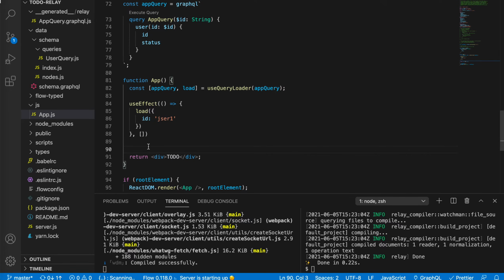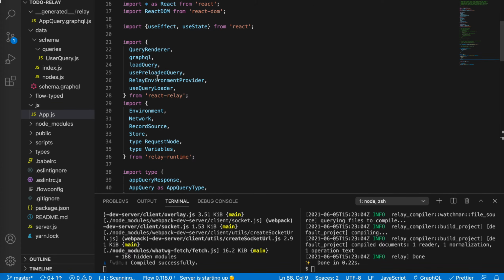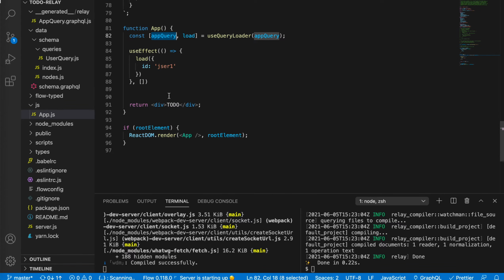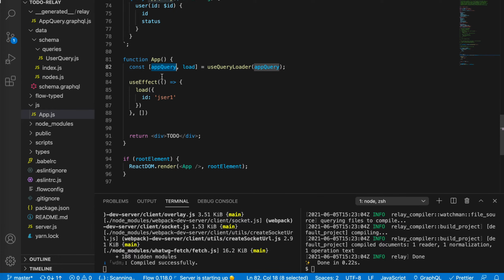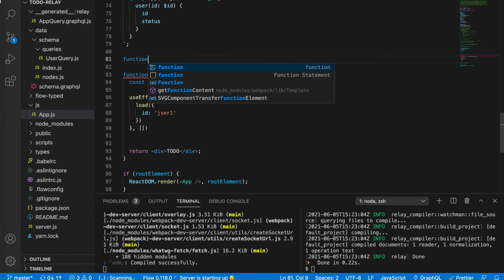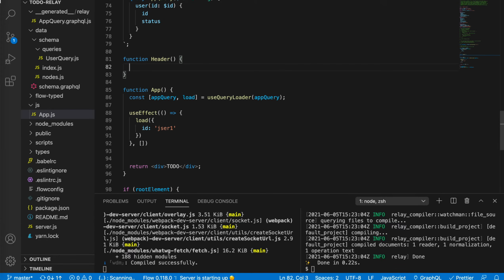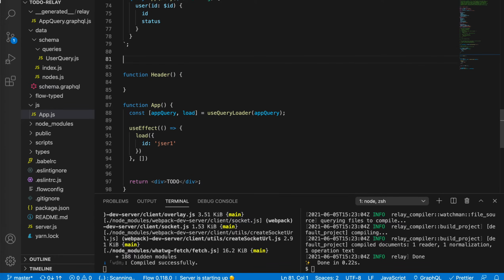So that's why we need to use the usePreloadedQuery. So the data is loaded, and for this query, we extract the data and get the data. It's best by ourselves. So let's create another component called Header. Okay, and this Header we would return.